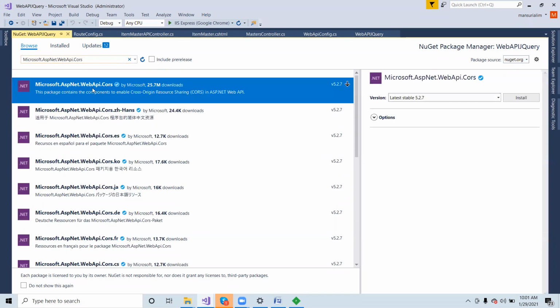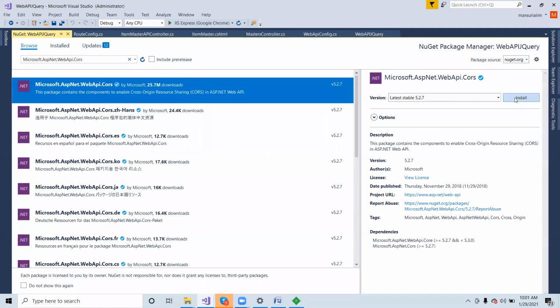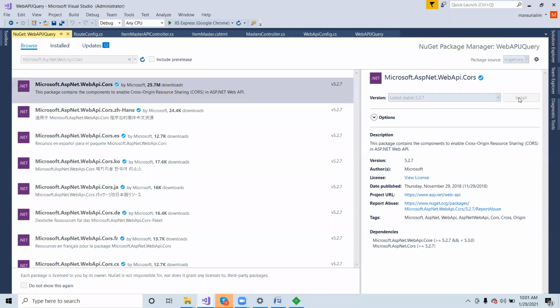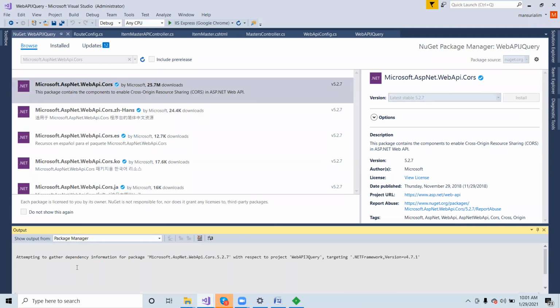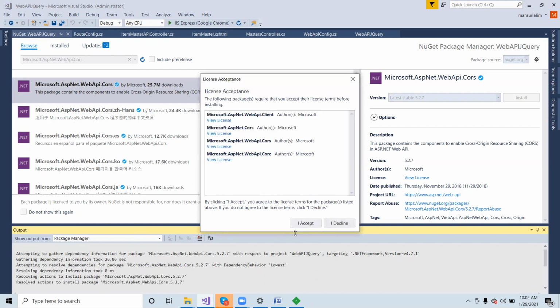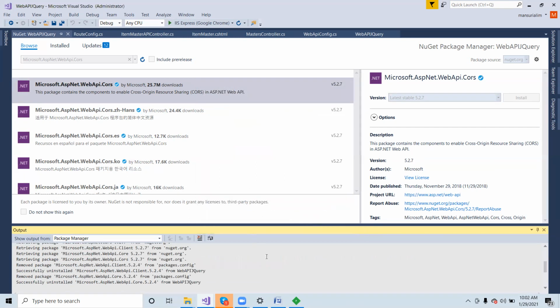Once you type it, it will come at the top. Here you can see that it is asking for install. It means that it is not there in our web API project, so you have to install it by clicking on the install button. It will take a few seconds in case your machine is fast. If it is slow, it will take more time. Here is the output window. It shows us the status of installation. It will basically install these things from the Microsoft server. Okay. So we have to accept these things.